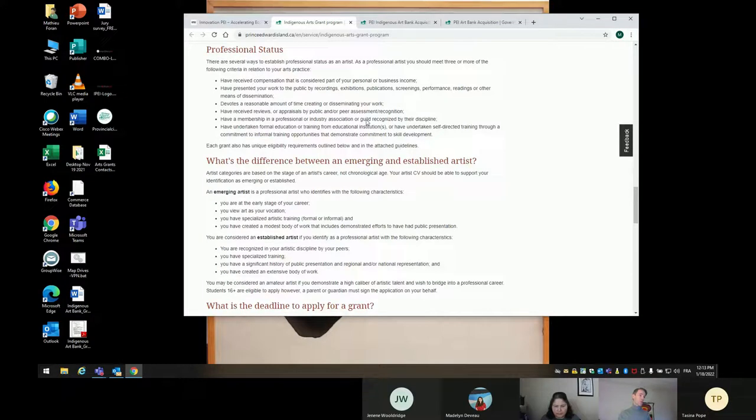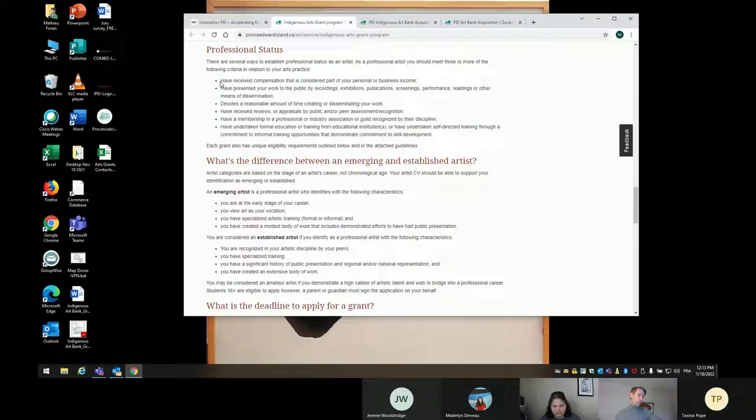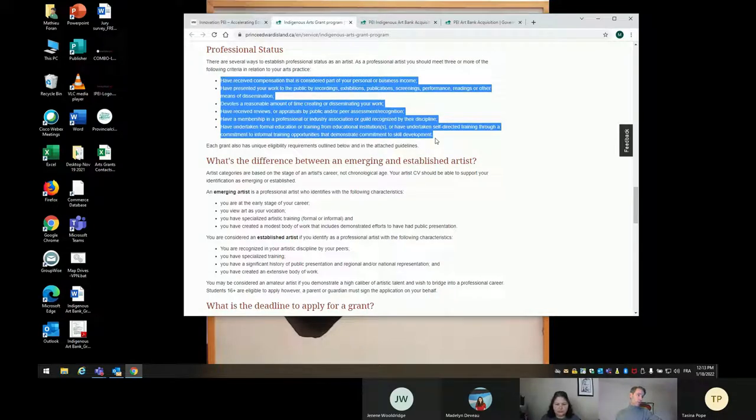In terms of the professional status, you saw on the webpage there, we have emerging and professional and amateur. We have some text here that can help people figure out where they fit in that. So if you have three or more of these points here, you could be considered a professional artist, for example. There's always some gray area in this. I would just say if you're questioning your status as an artist, you could either reach out to me or Patricia if you want more information on this, or you can just guess what you are and the jury will decide for you.